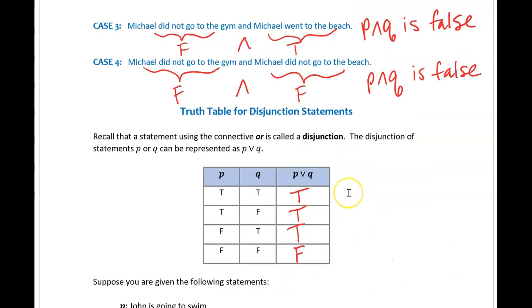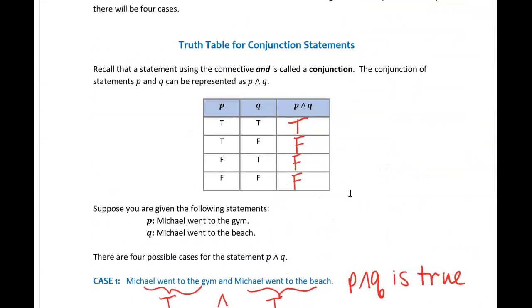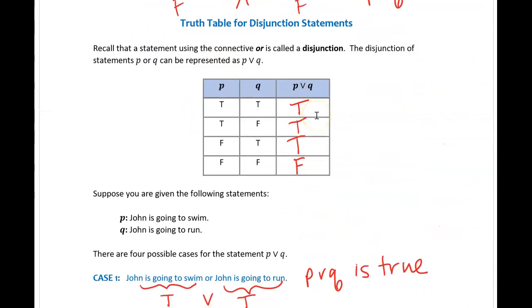Now notice something between the two truth tables, the conjunction and the disjunction. Notice that the only time a conjunction statement is true is when both P and Q are true. For all other cases, the conjunction statement is false. For the disjunction statement, notice that the only time the statement P or Q is false is when both P and Q are both false. All other cases are true.